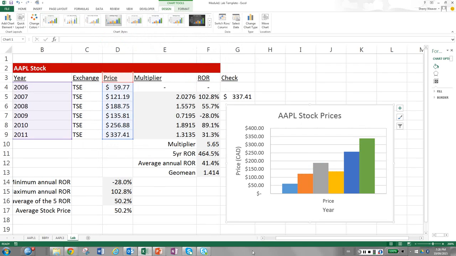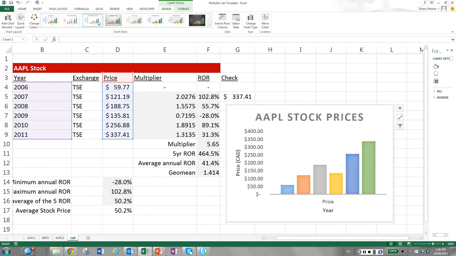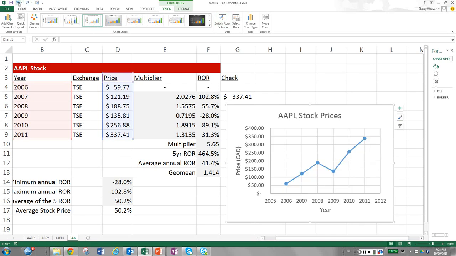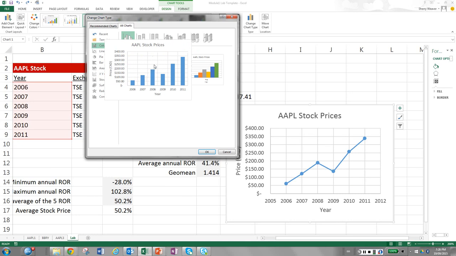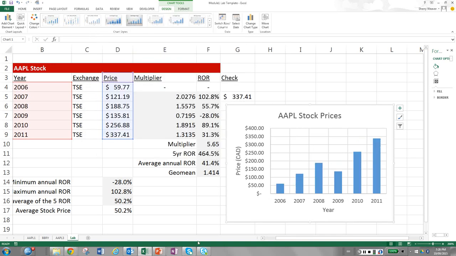it'll change it there, but you can see that it's played around with my axes labels, so I don't really have it the way I want. Let's go back. I'm going to undo that. I'm going to change the chart type to just a basic column. When I hover over it, you can see that it gives you a preview, so that's what I want. I'm going to click OK.